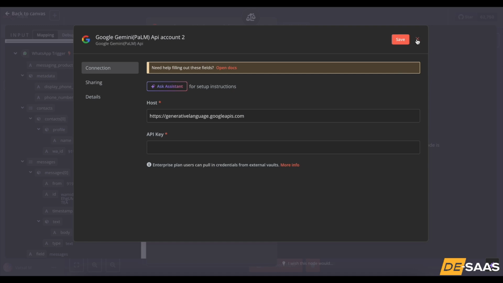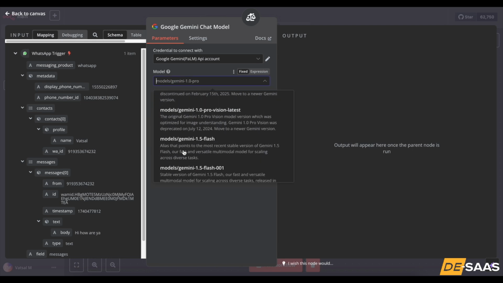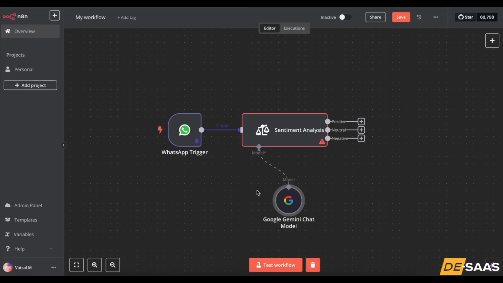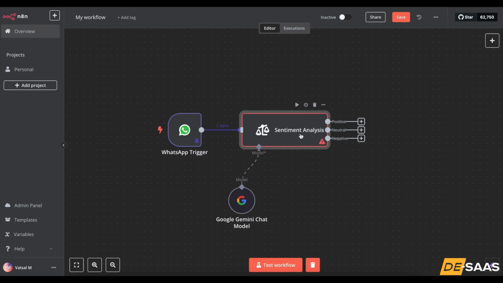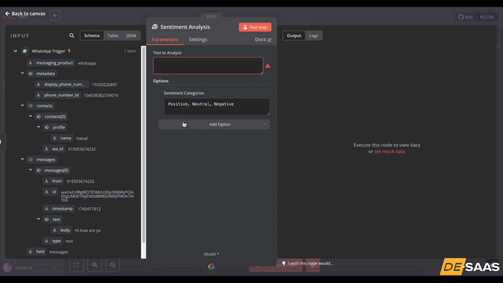So I'm going to close this dialog. And for the model, I'm going to select Gemini Flash 2.0. And let's get back to our canvas. As you can see, we have Google Gemini connected. Now I want to make adjustments to my sentiment analysis node. So I'm going to double click it. First thing, I'm going to change my sentiment categories, which is currently set as positive, neutral, negative.